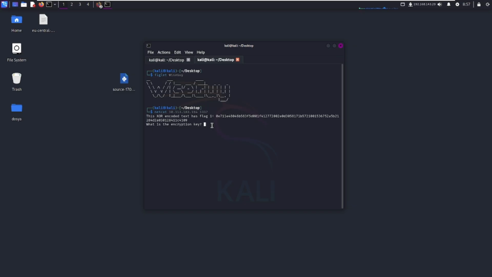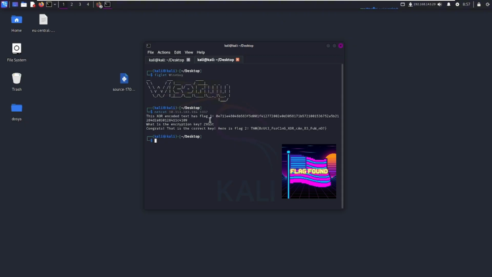For the second flag we need to pass the encryption key, and it is the first 5 characters. So we got the second flag.